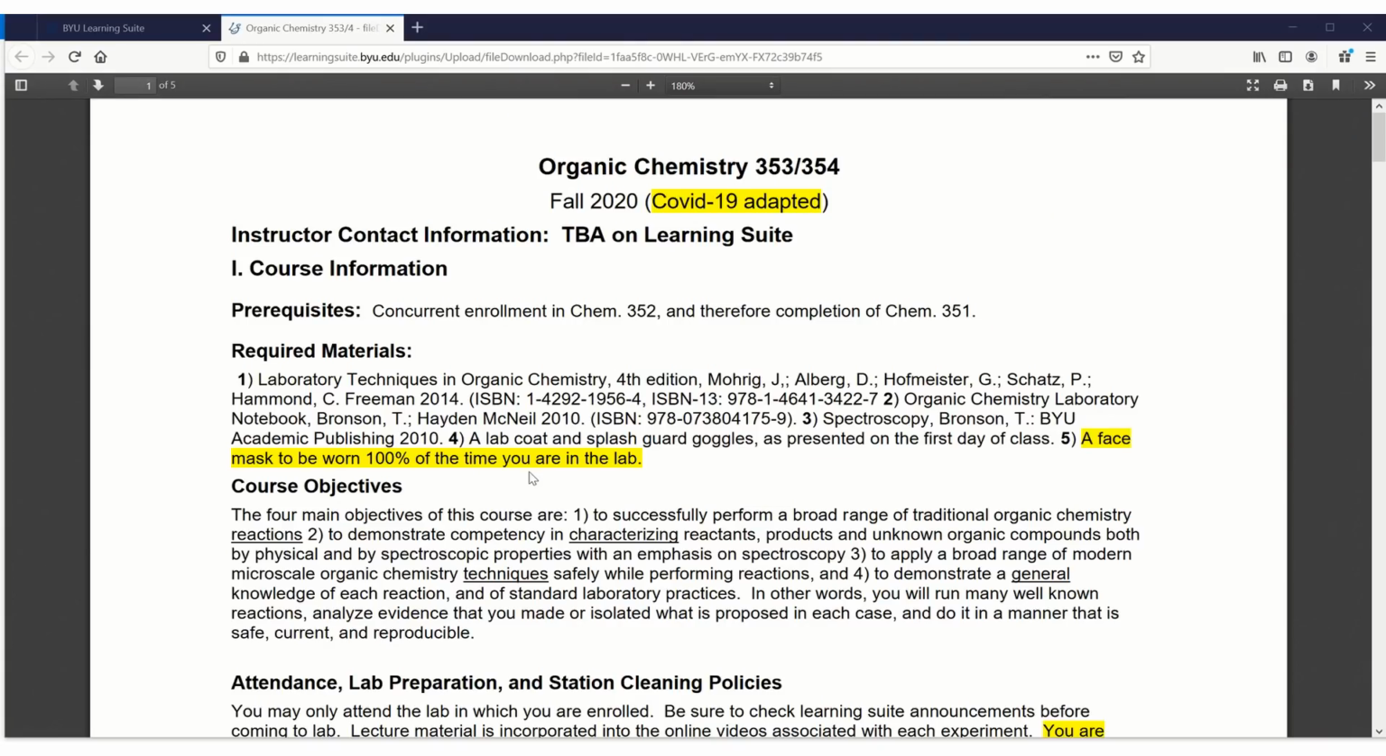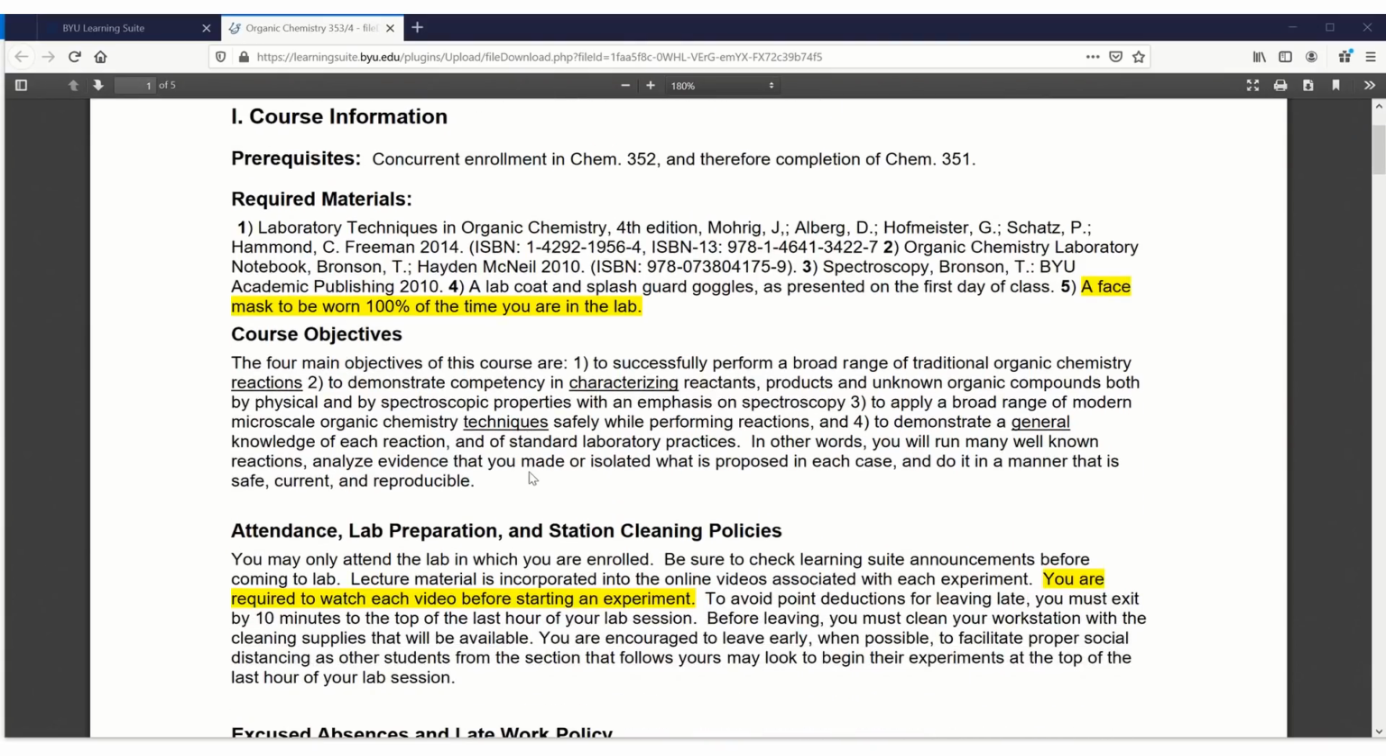The course objectives you can read for yourselves, but basically they're laid out this way to help you understand that the purpose of Chem 353 or 354 is to allow you to become proficient enough with the different techniques and activities that take place in a traditional organic research lab, so that if you choose to or are asked to work in that type of environment, you'll understand from the get-go after completing this course what they're doing, and be able to contribute with minimal training.